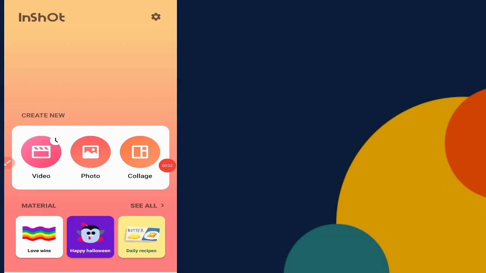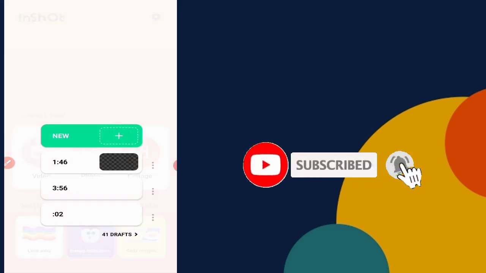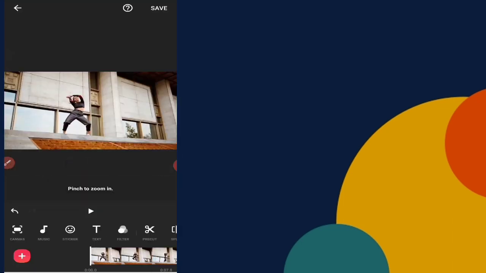To create a slow-mo effect, you open your InShot app, select video, select new, and then select the video clip you want to make use of. Now I'm going to remove the canvas and make it no frame. Then let's observe the clip.